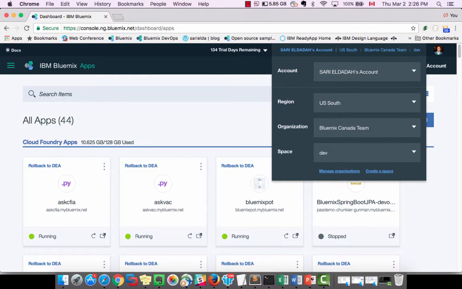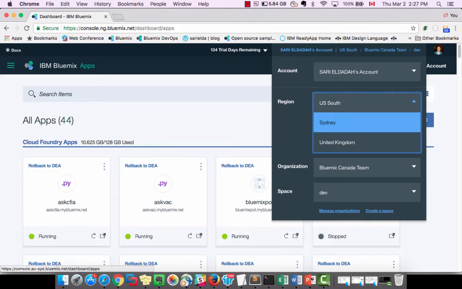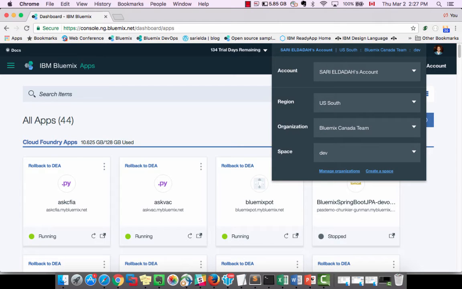And as we'll probably see later, I can also access the different regions or data centers that serve Bluemix Public today. There are currently 3 data centers available in the US South, Sydney, and United Kingdom. Later on, we'll see also that we can further group the users of a specific account into a 2-level hierarchy that helps us with the governance and the management of the different users in there.